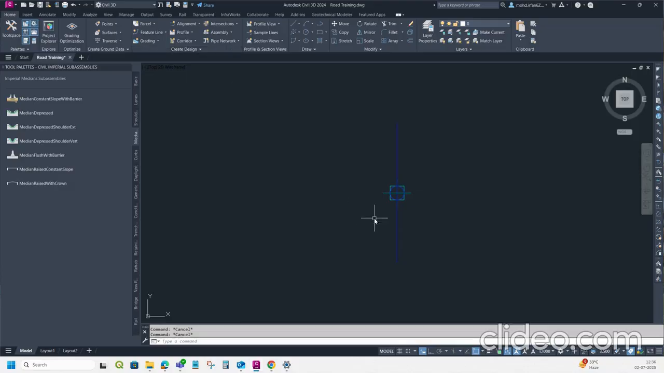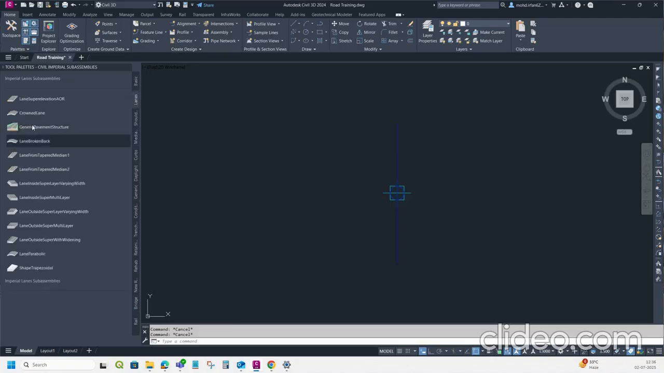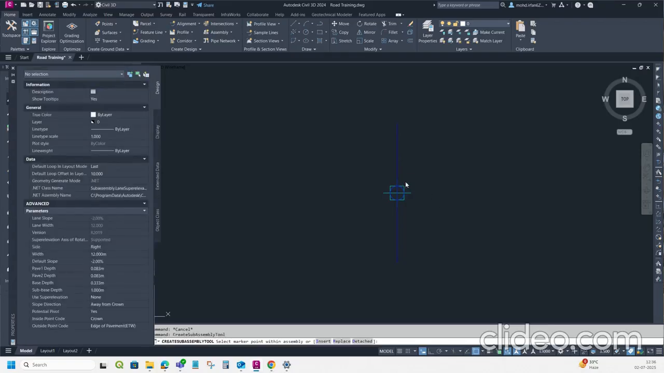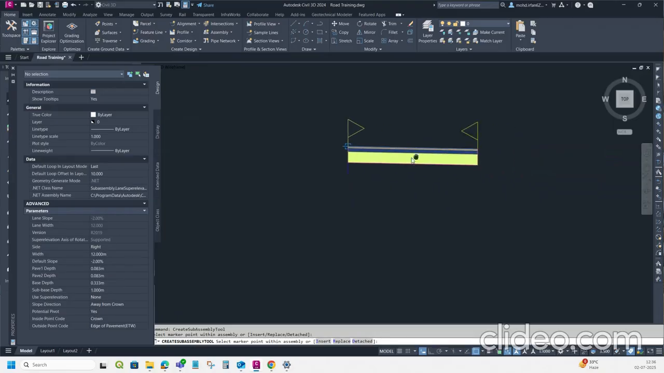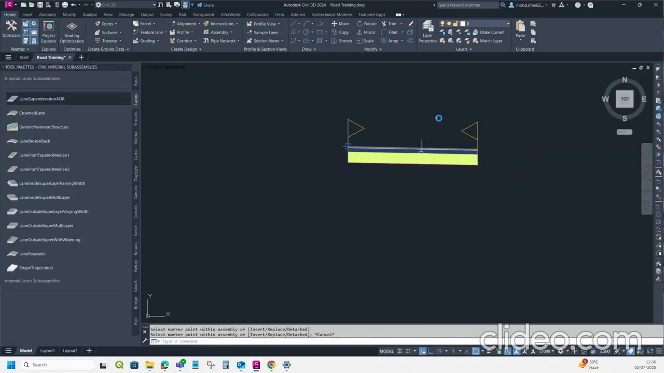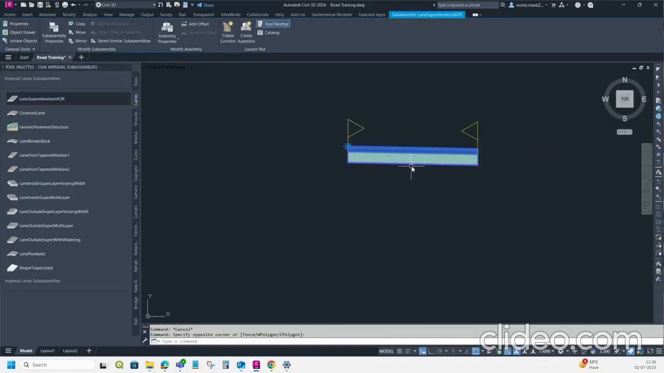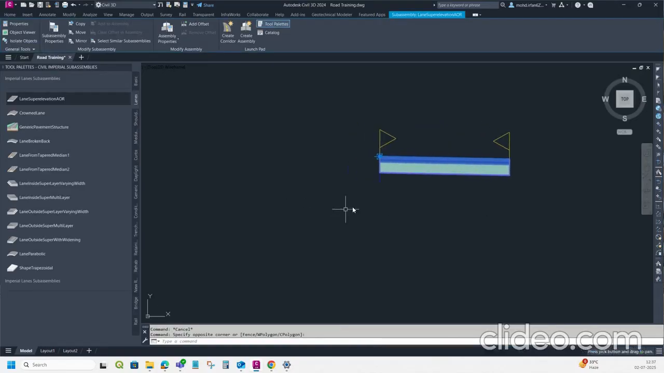Now we will make the road. So go to the basic, go to the lane, and take the lane super elevation. And here are the four parts: pavement 1, pavement 2, base, and sub base. You can define everything with the help of the properties like the width and the depth.